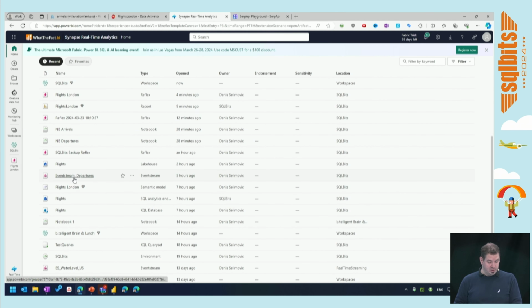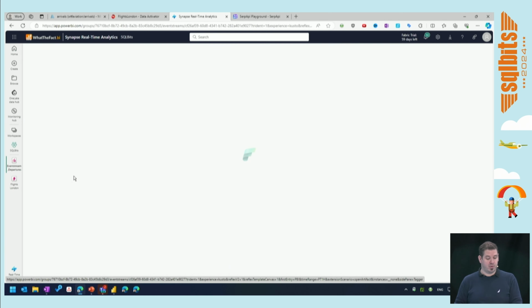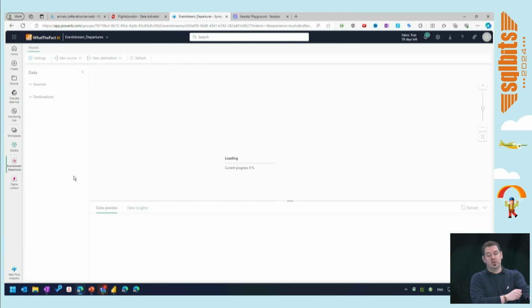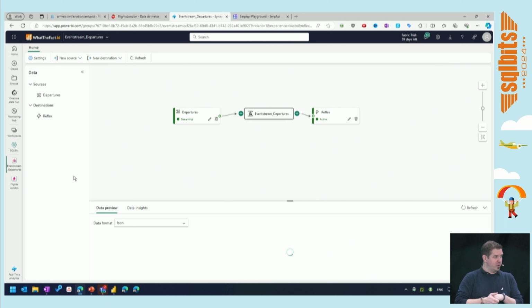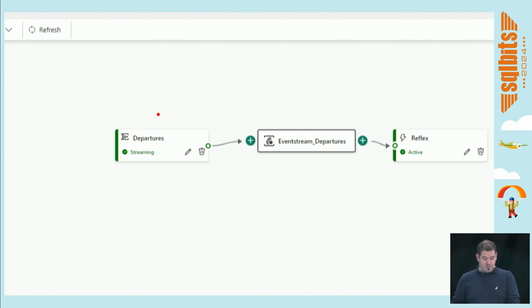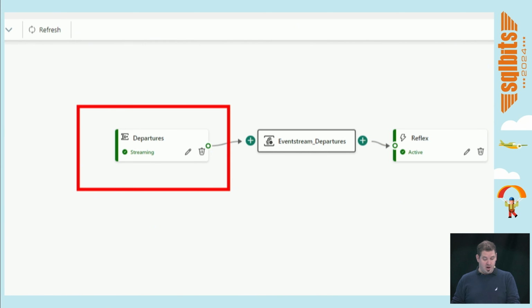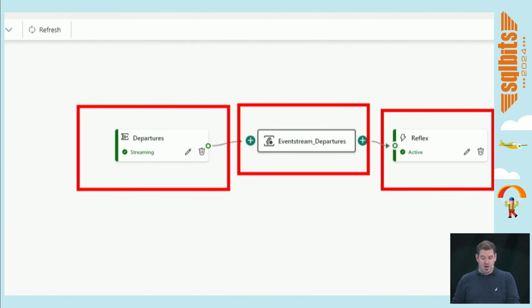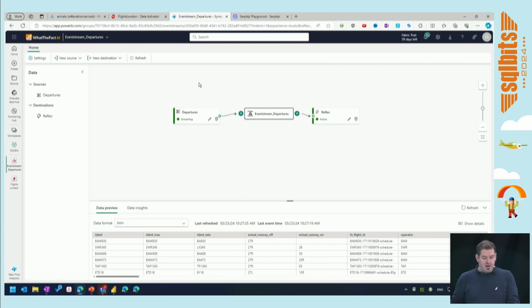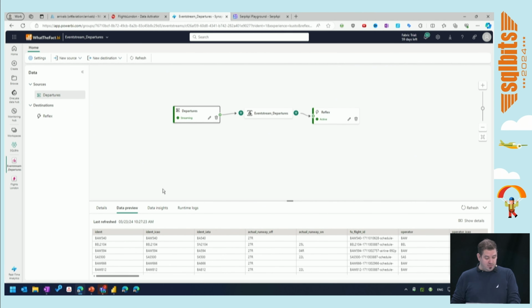So I created here the event stream for departures. And when you look at it, it's a pretty straightforward thing. You have 3 elements again. You have a data source, you have your event stream, and you have your target. There can also be multiple, so you can take data from multiple data sources, and you can stream into multiple targets. And except for this, it's pretty straightforward.